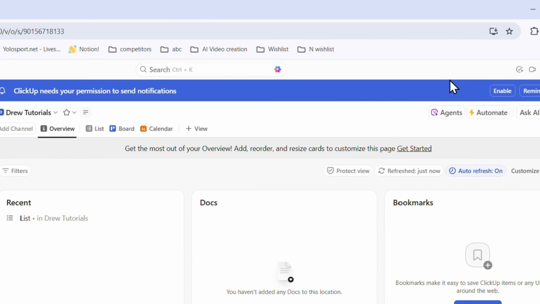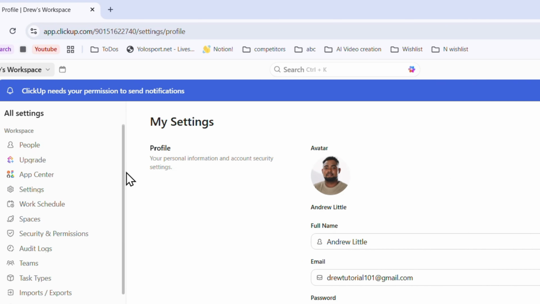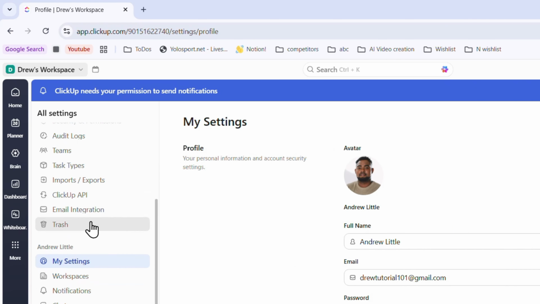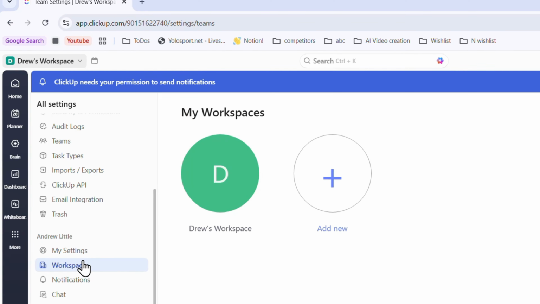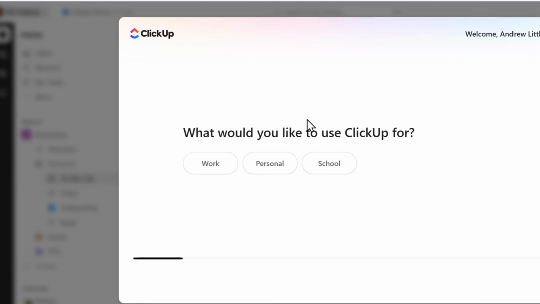Another way how to access that, if you click your account on the upper right hand side and go into the settings, you will see when you scroll down on the left hand side, you will see workspaces. And from here, you will see again that you can access the workspace and its settings, or you can add a new workspace directly from here.